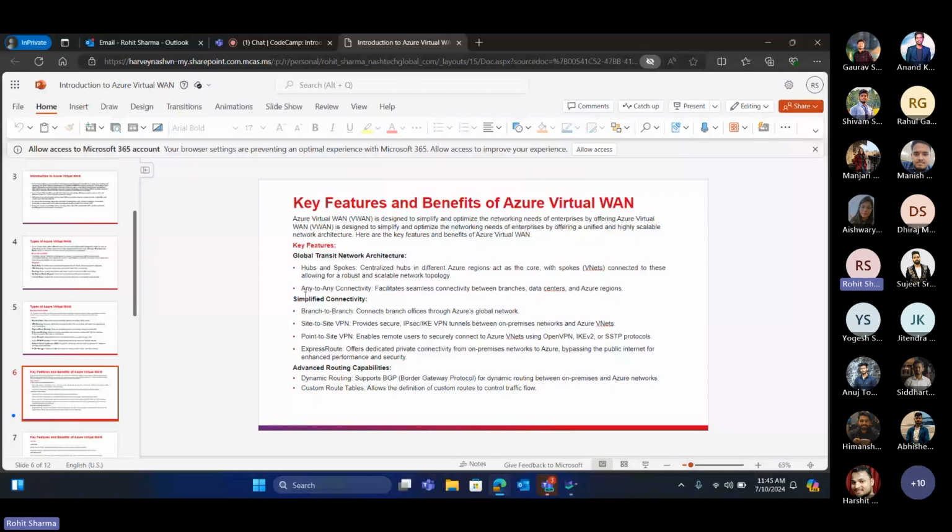The first key feature is that it will be helpful for a global transit network architecture, using hub and spoke. It will be helpful in different regions, with spokes, meaning whatever VNets you have created, with a highly scalable and robust network topology. This is the network topology: how many subnets, how many VNets, and how many route tables you have defined. Also, there is seamless connectivity between branches, data centers, and Azure regions that we have already covered previously.